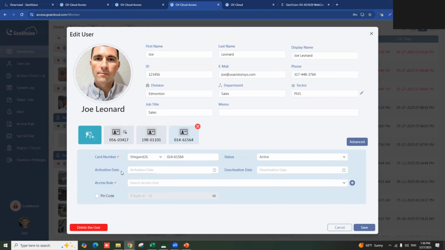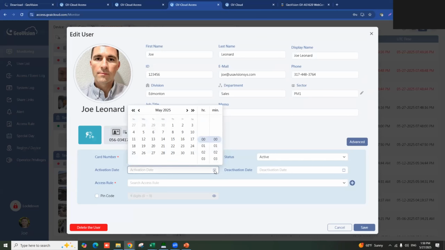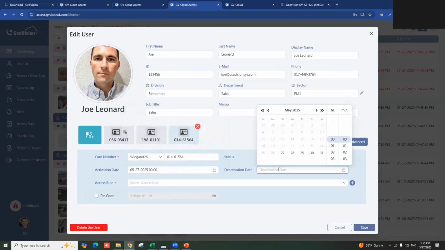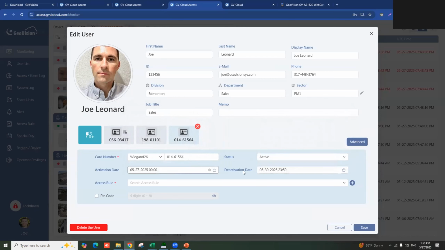Now, down below, a couple things that you can do in here: activation date and deactivation date. Let's say, for example, you have a temporary employee who's going to work for your company for maybe 1 month. What you can do is you can actually go in and select a certain day of the week that you want that to start and to be active. And then you can even select a time frame right there. And then over on the right, deactivation date. Maybe we're going to make this card valid through the end of June, June 30th. So I'll go ahead and select my activation and deactivation date.